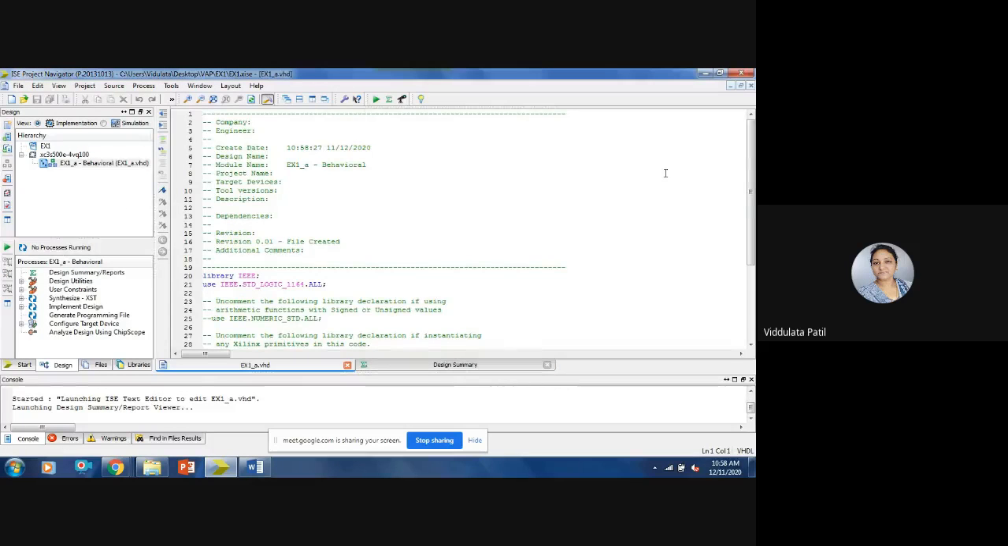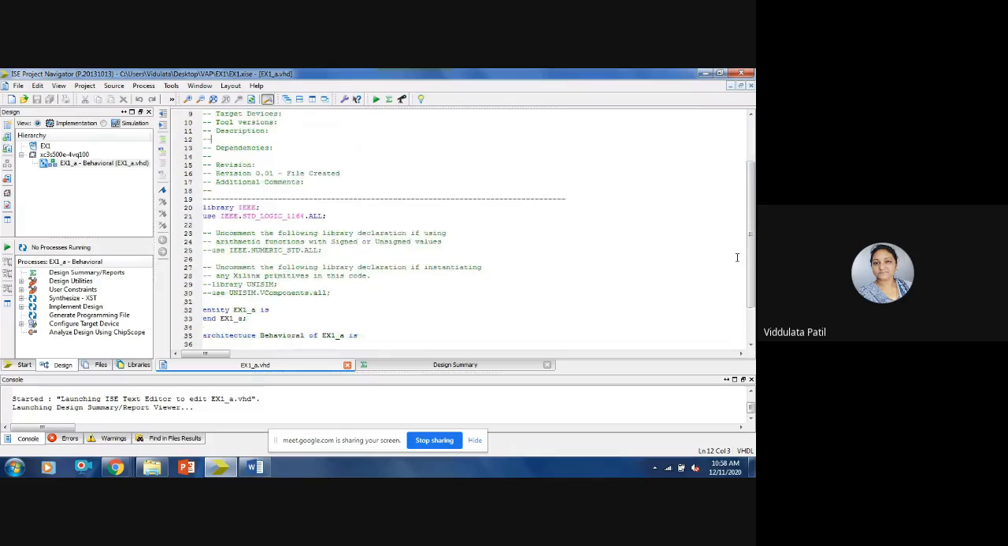Here you will get the skeleton of the VHDL program. The summary, that is the company name, module name and all those things, will be there in commented form. So let us go to the program. What is this part now?